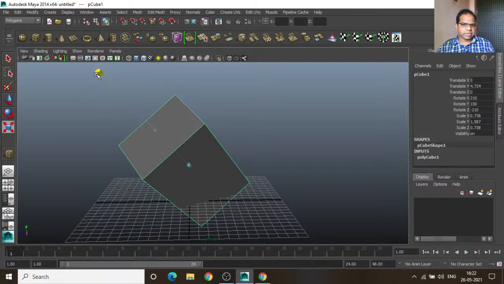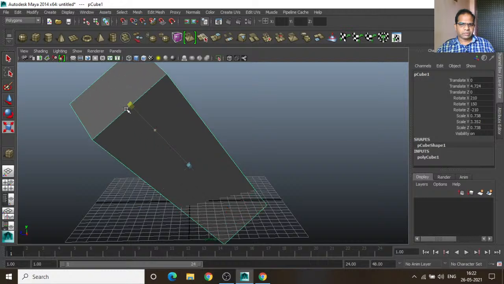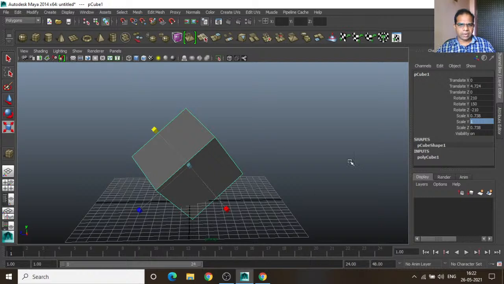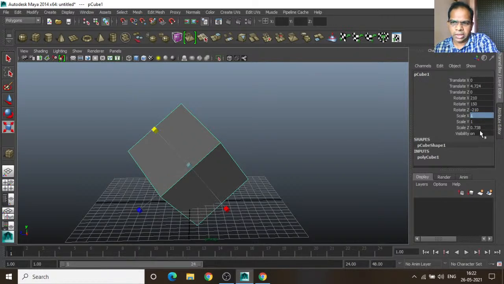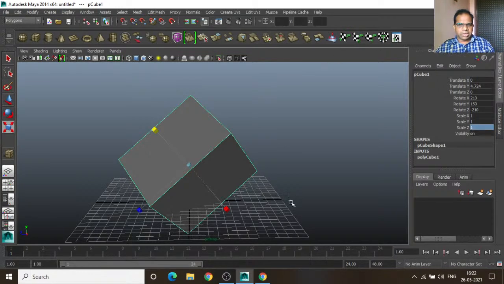Okay, in the Y axis it is increasing. You can observe in the scale Y axis, it is increasing. And you can give values here directly to any axis according to our work. Suppose I can make this one a 1. I am going to give 1 value, so it becomes like that, and I'm going to make the X value also 1, and I'm going to make the Z value also 1, so it becomes like that.